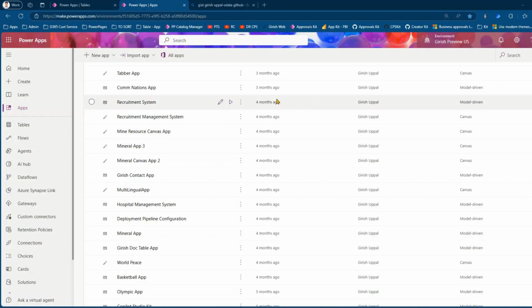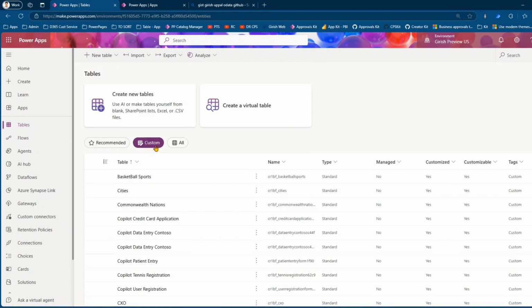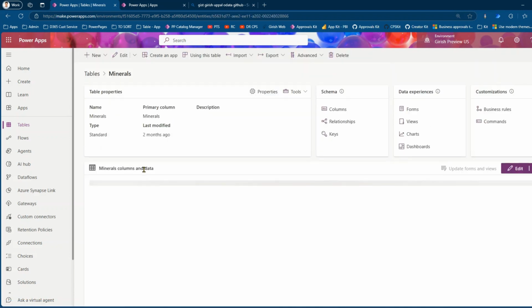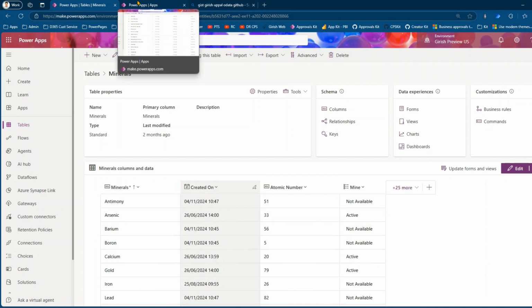To start with, first I'll set a context. The first thing is I have a table. I have a custom table created which is named minerals. If you see over here, this is the logical name of the table which I have created. If I go inside the table, you will see some columns: the mineral name, atomic number, and whether it is available or not from a mine perspective.